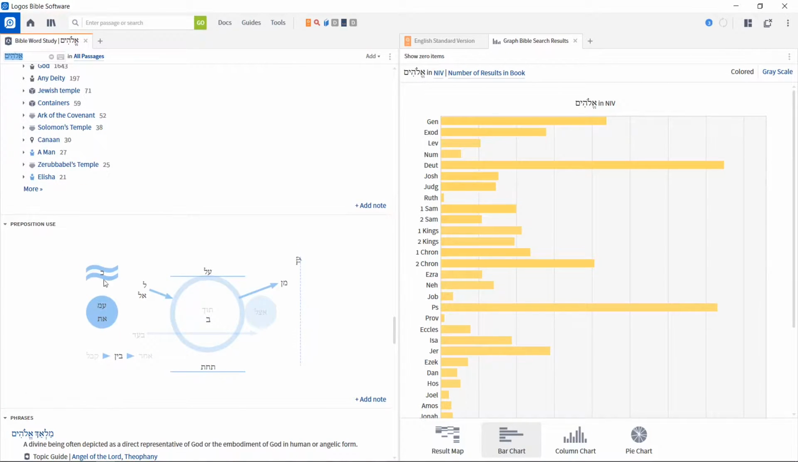So what prepositions in Hebrew are used with this word? You can see that the preposition el, to, is used, al, upon, is used, tachat, under, the preposition bet, inside. It's even visually displayed that upon is upon and tachat is under, and so on.